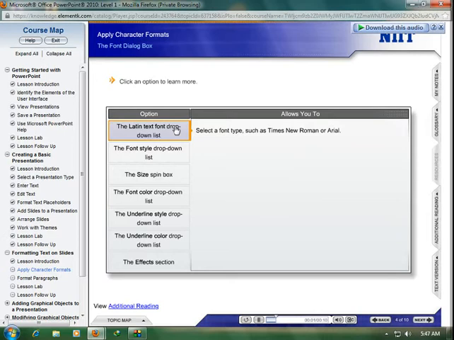The Font dialog box provides you with advanced text formatting options to format text on a slide. Click an option to learn more.